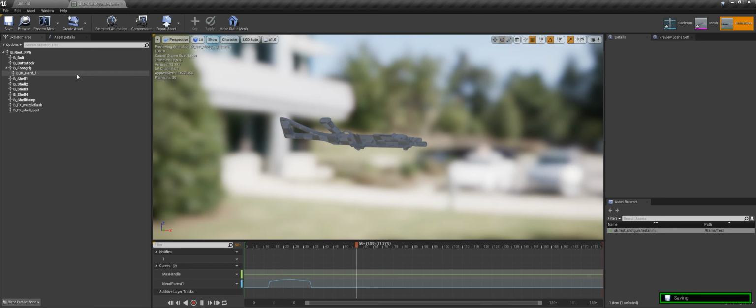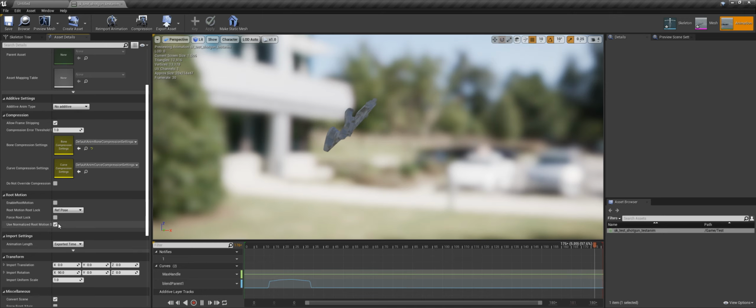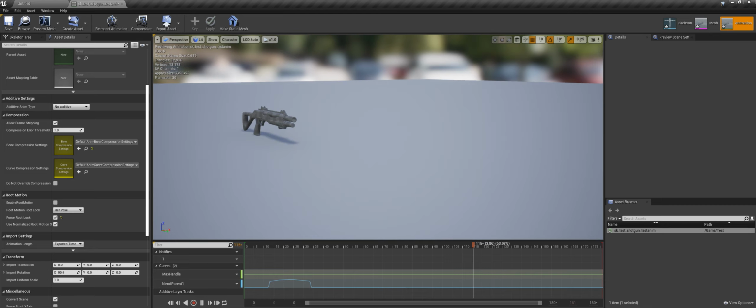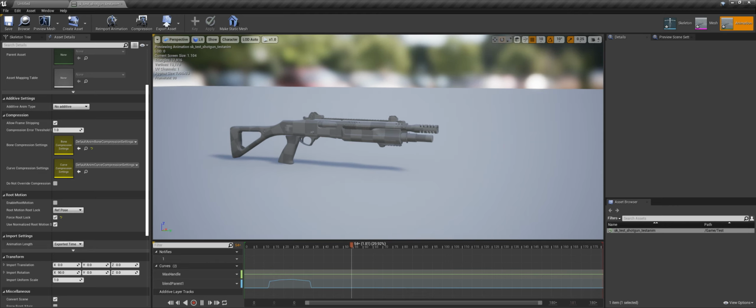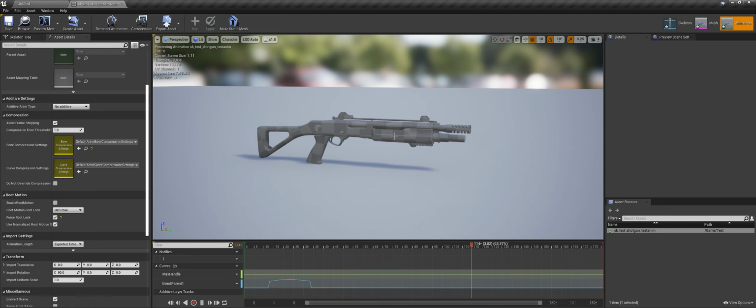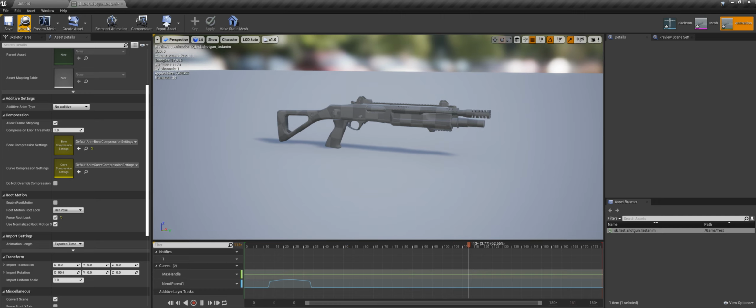To do that, go to asset details and then go to force root lock. Yeah, I believe that's the one. Now it's animating on everything except the root bone. You see the foregrip is being pumped, and the little shell is being ejected or put into the gun. That's what you want, because we're going to be parenting this to the character.